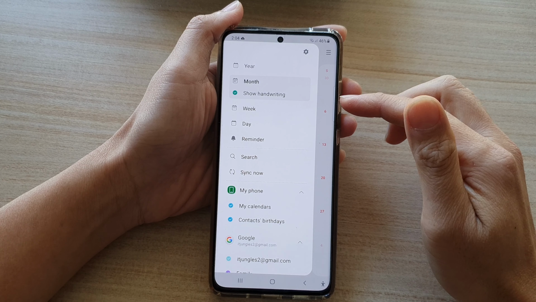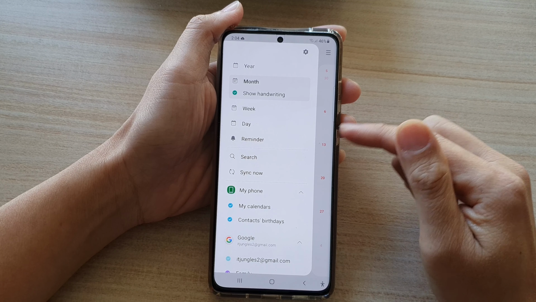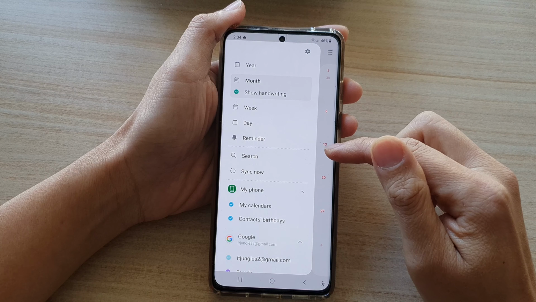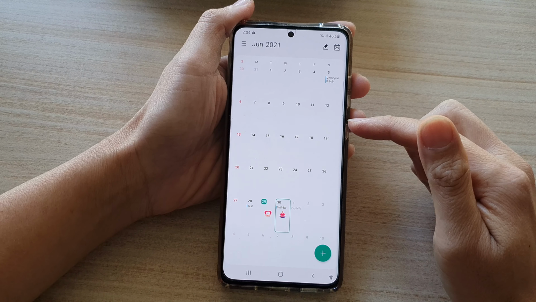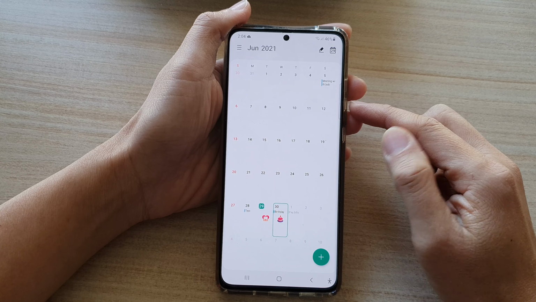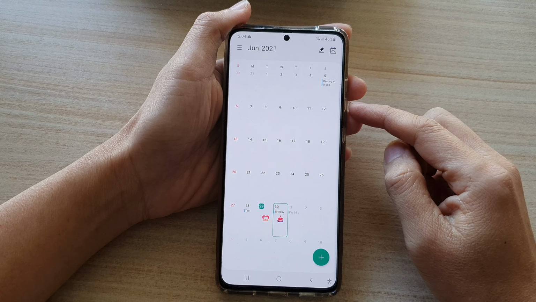Hi, in this video, we're going to take a look at how you can search for past or future events in your calendar on the Samsung Galaxy S21 series. First, tap on the home key to return to your home screen.